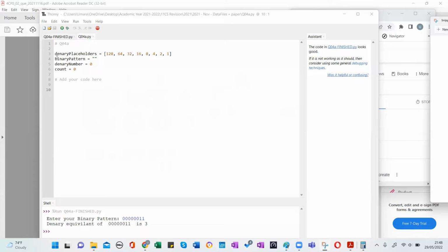Okay. Then the second part is analyze the variables that they have given. They have given the placeholders. You can see there are 8 bits here. So 1 to 128. Then binary pattern equals double quotes, which means they want you to add it as a text, as a string. That's why it's blank. Denary number equals 0. Now that's the one which will be output. So that's like the total, right? Then count is 0. So it looks like we need count to go through each and every binary digit in the for loop. Okay, so do a bit of analysis and then start, right?